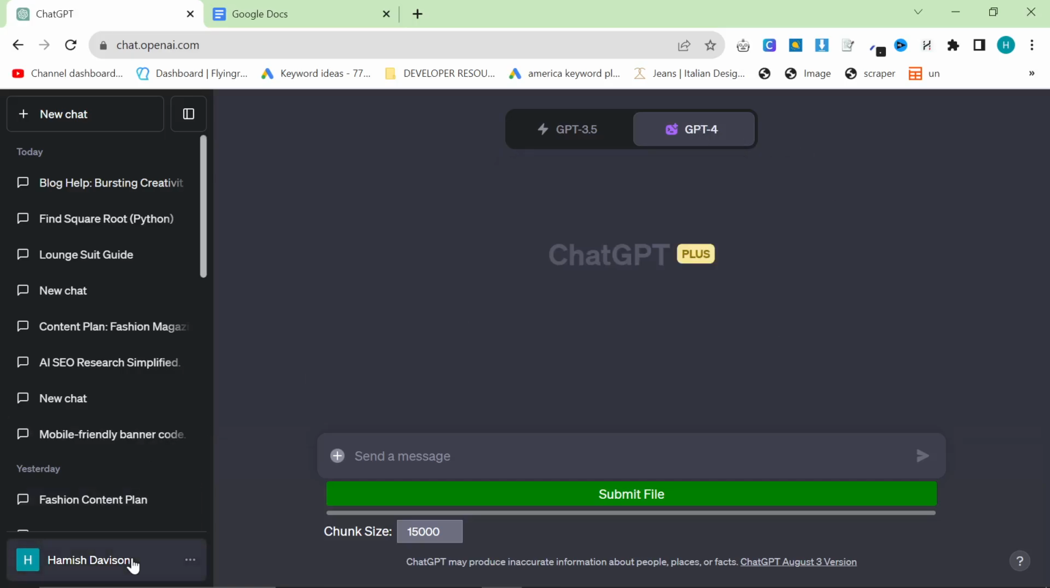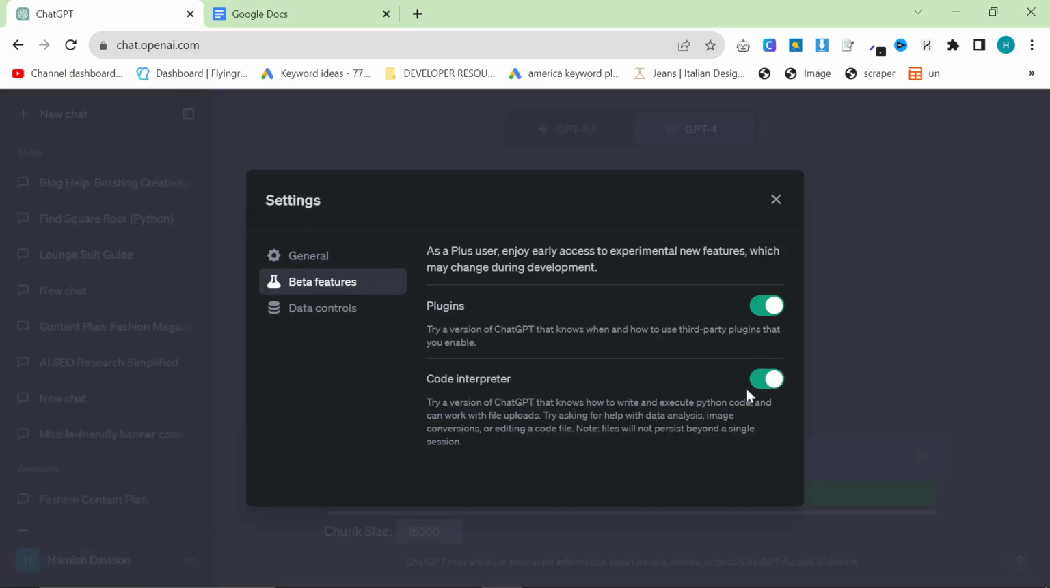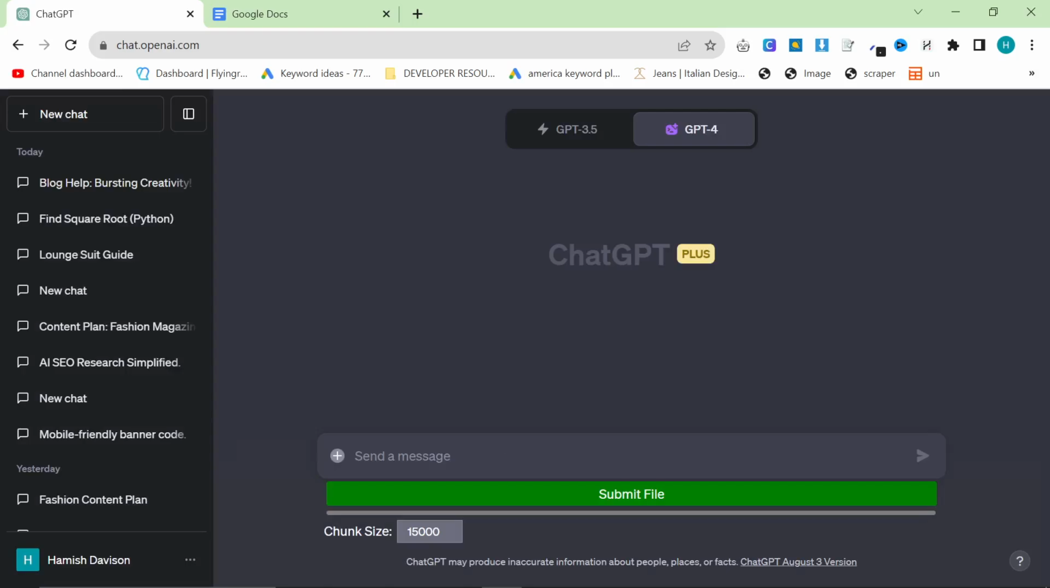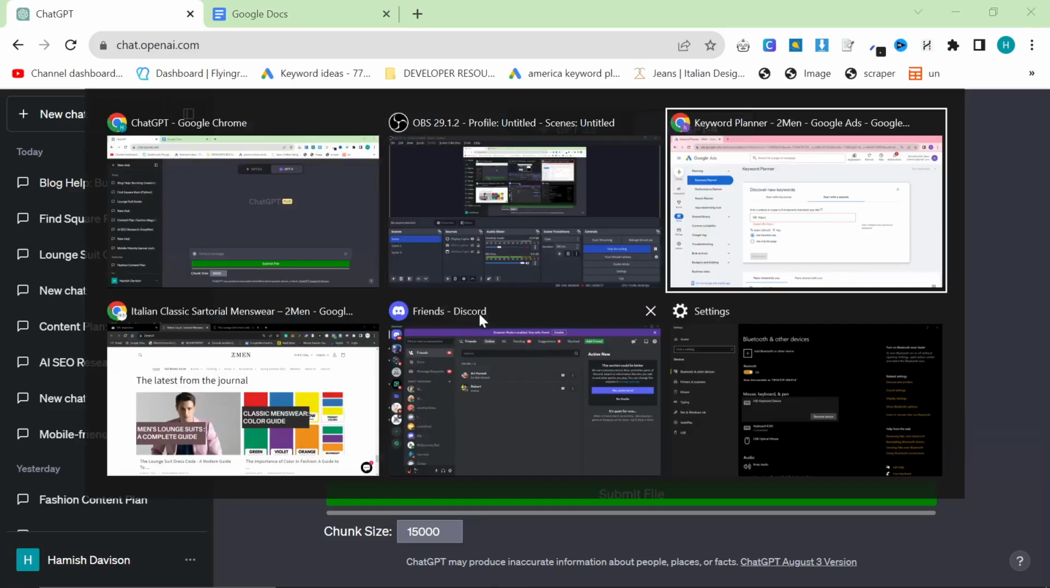If you don't have Code Interpreter turned on, click here, click on Settings, click here, and then make sure that Code Interpreter is turned on. So first of all, we need our data, and also I've got an amazing prompt for you guys, which will be in the description as usual.